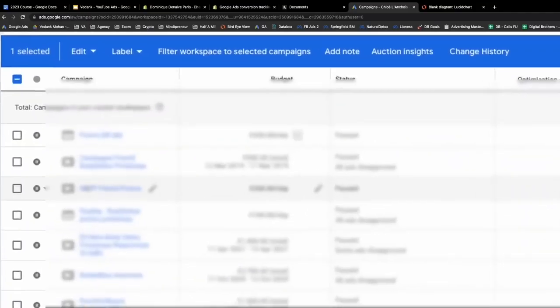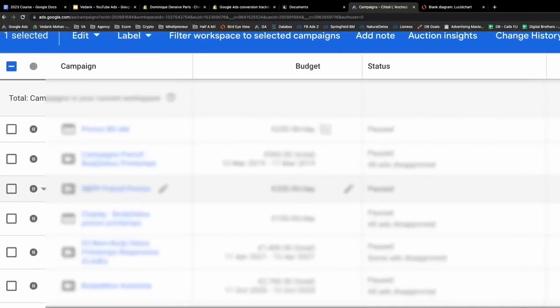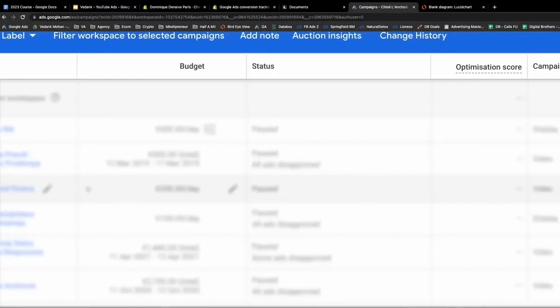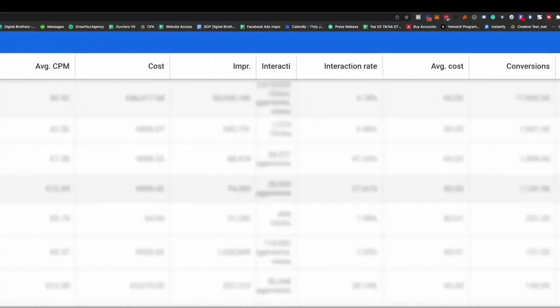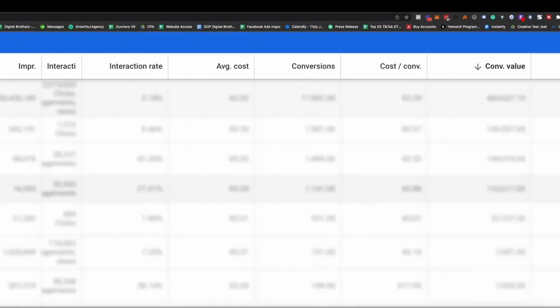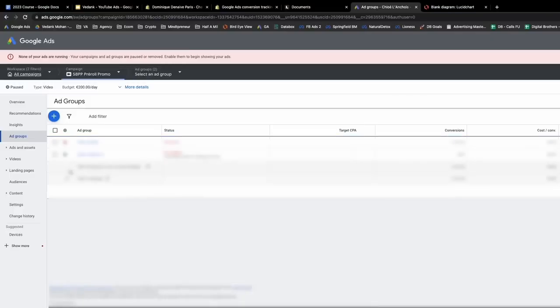All right, so now let me show you how you can optimize your campaign. Here, I'm going to show you one campaign I actually use with this structure. As you can see here, we invested almost $1,000 into this campaign, and we got almost 1,141 conversions for a total conversion value of 110,000 euro, which is almost a 10x return on investment. So let's go within the campaign settings.